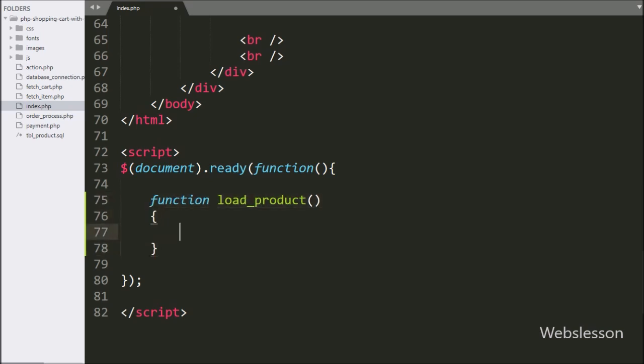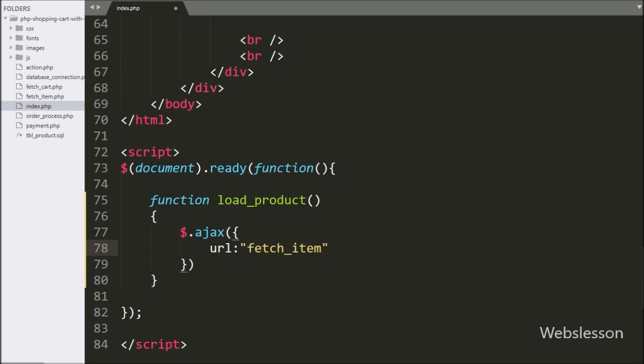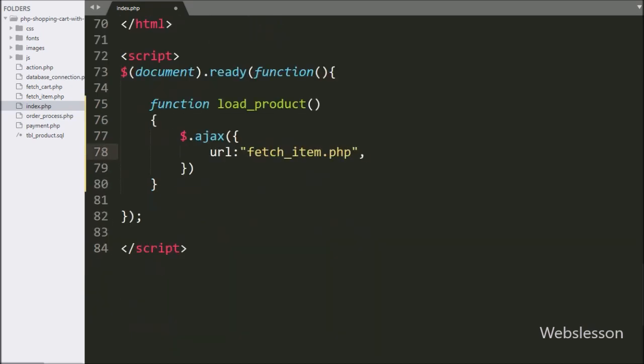Under this function, we have written the Ajax request. First, we have set the URL option to fetch_item.php. Here we send the request to this PHP file. In the second option, we have written the method, and here we have written POST. Here we use the POST method to send data to the server.